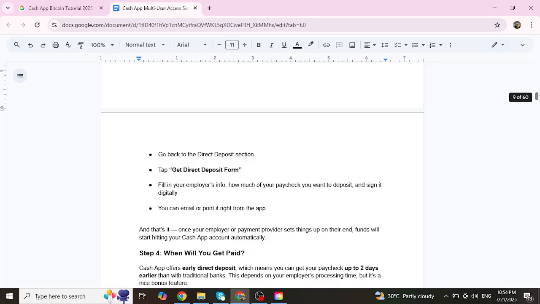and go back to the direct deposit section, tap get direct deposit form, fill in your employer's info, how much of your paycheck you want to deposit, and sign it digitally. You can email or print it right from the app, and that's it. Once your employer or payment provider is set up on their end, funds will start hitting your Cash App account automatically.